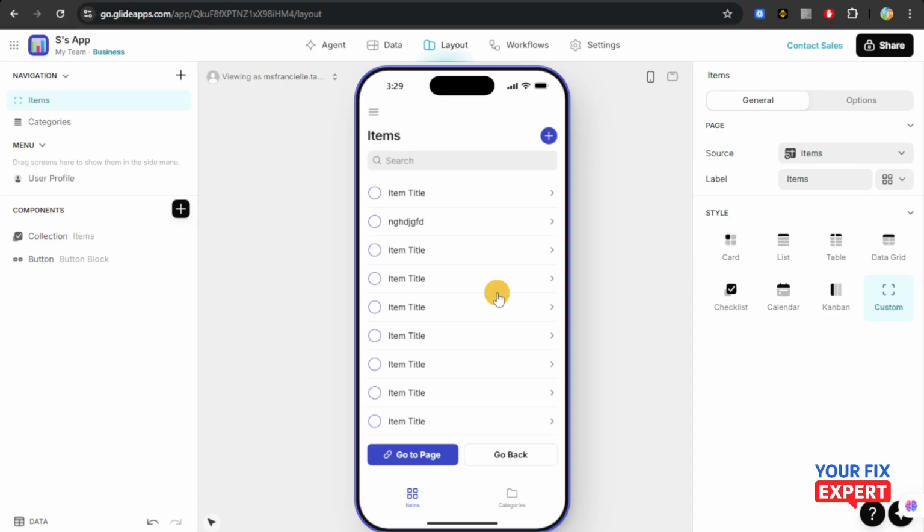This is how you're going to customize app name and icon in Glide. So first, we're just going to make sure that this is as straightforward as possible. I'm already in the app that I want to change the icon and the name. So just make sure that you head over to the app as well.